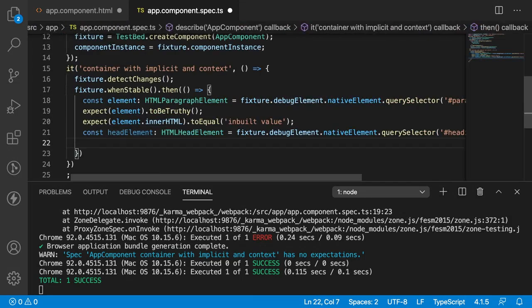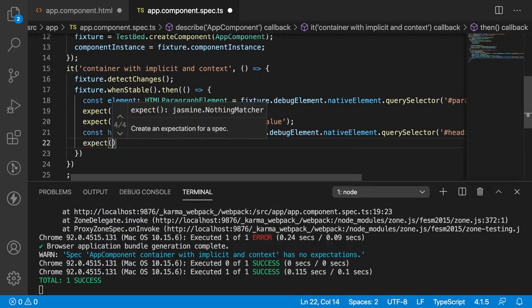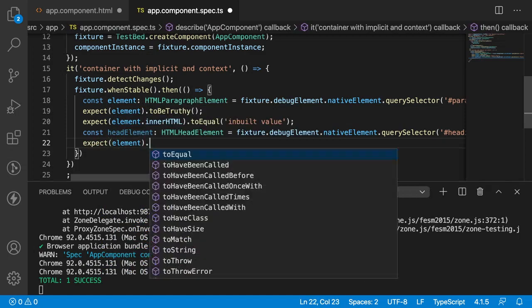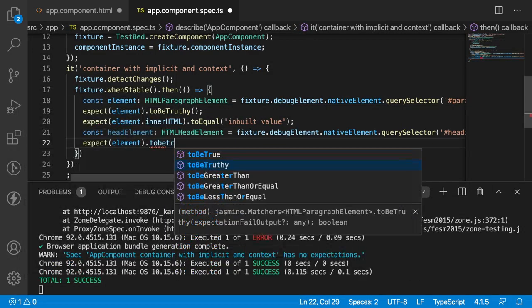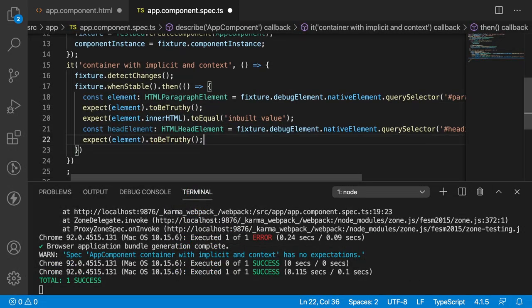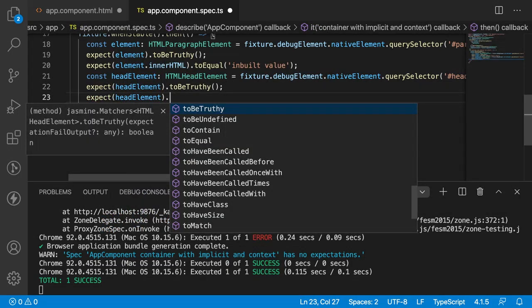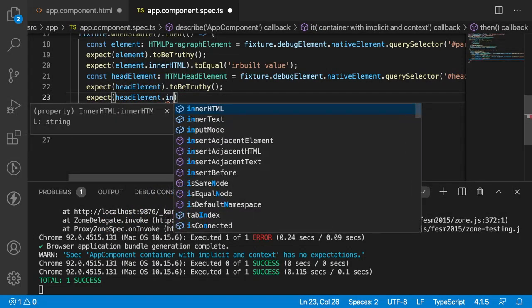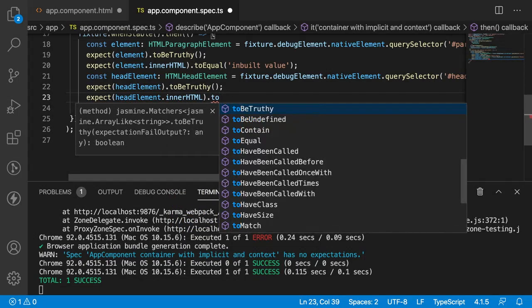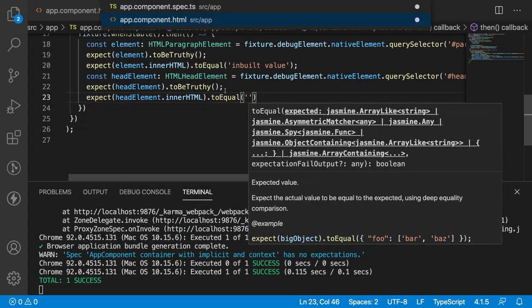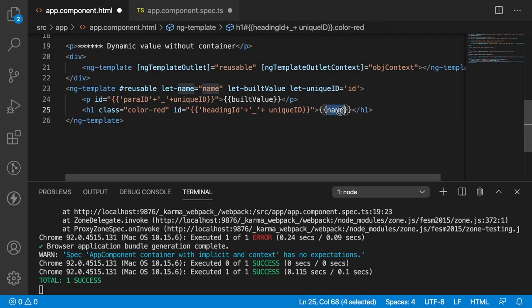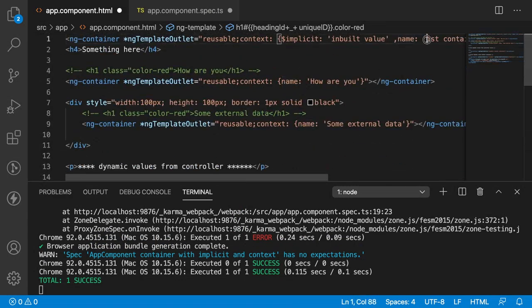So this heading should exist. Expect of element dot to be truthy. And what is my second expectation? The expectation would be head element, and expect of head element dot inner HTML dot to equal of what is my equivalent value. The value should be equivalent to my name. What is my name? Passed first container.